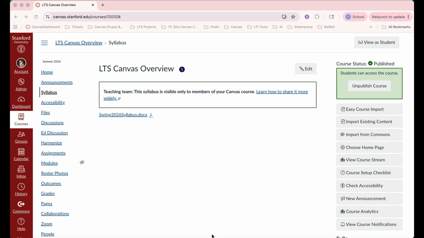For questions, please submit a ticket to canvashelp@stanford.edu. Let's jump in. Instructors may access SpeedGrader by navigating to Assignments or the Gradebook.